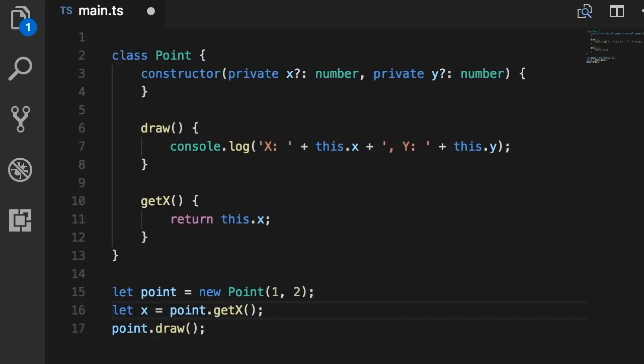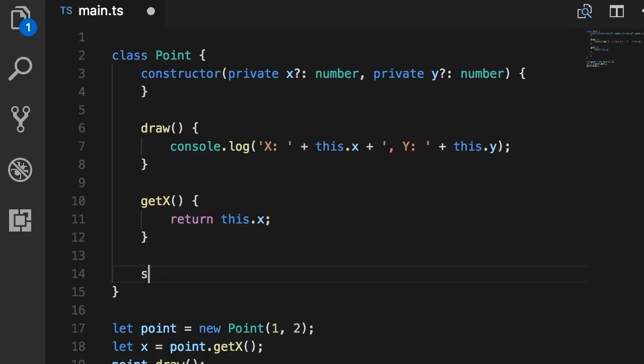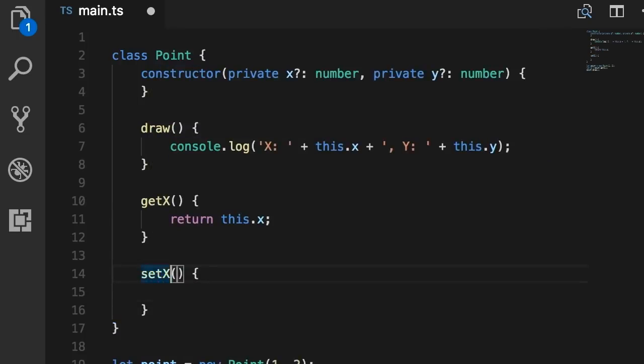Now let's talk about another use case. Maybe we want to give the user the ability to set the initial coordinate here, but we also want them to be able to change this coordinate later only if they provide a value within a given range. What do I mean by that? Let me show you. I'm going to define another method here, setX. This method is going to get a value, that's the new value for the x field.